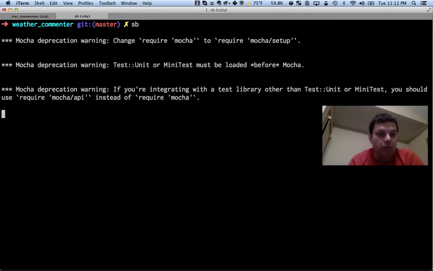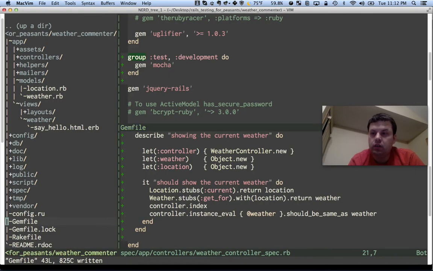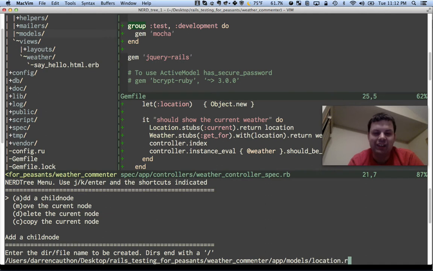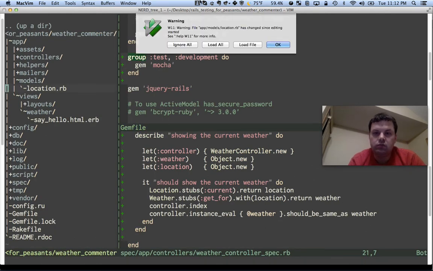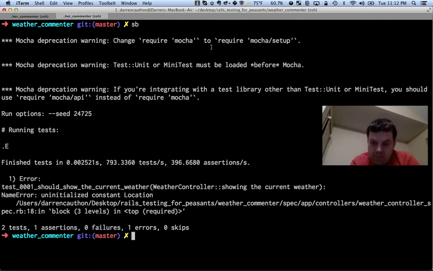This is test-driven development, so the tests are going to start driving us into building things. First thing it's going to say is, I have no idea what a location is. So let's make that test pass. And I've already done this before, so that's why you saw it there. So let's go ahead and create the location. I'm just going to create the class. That's all I need to make that go away.